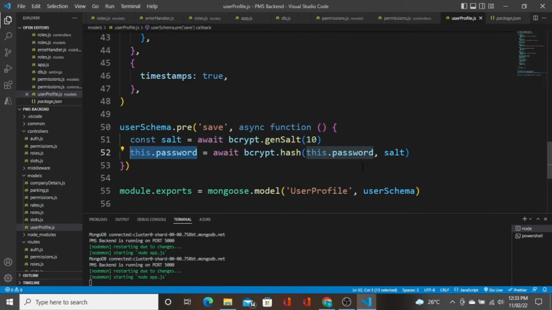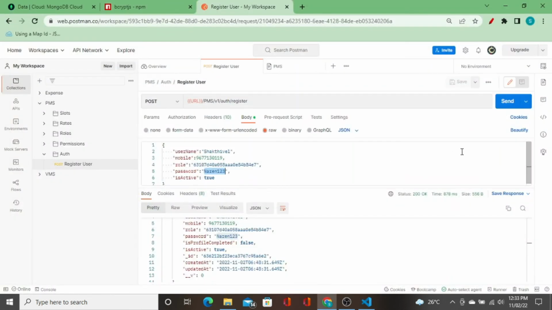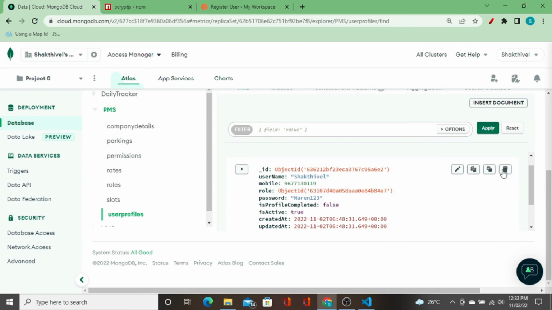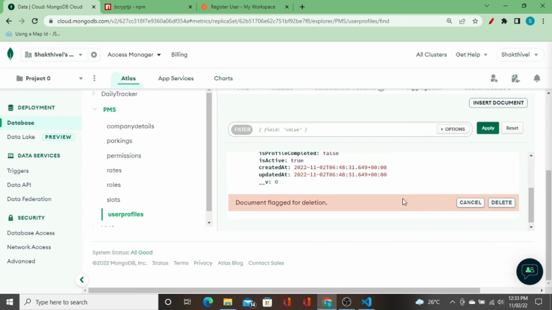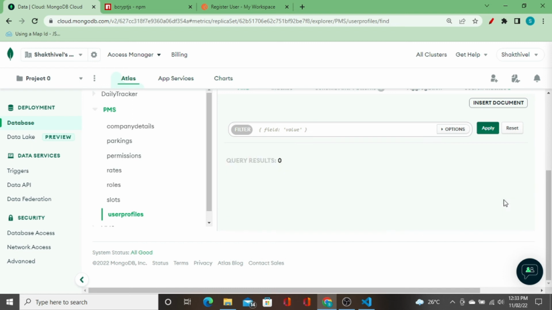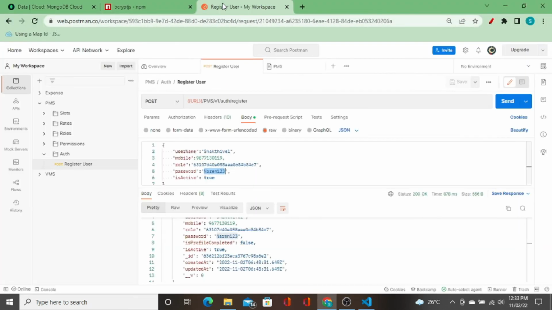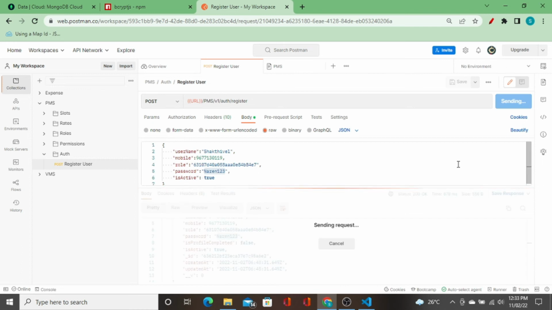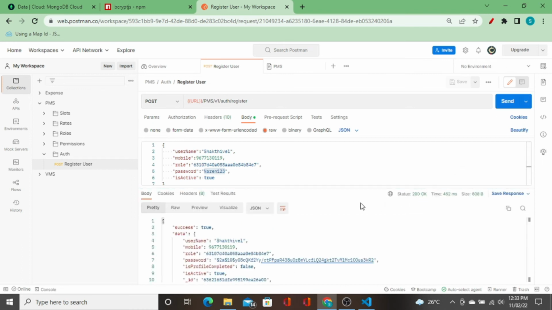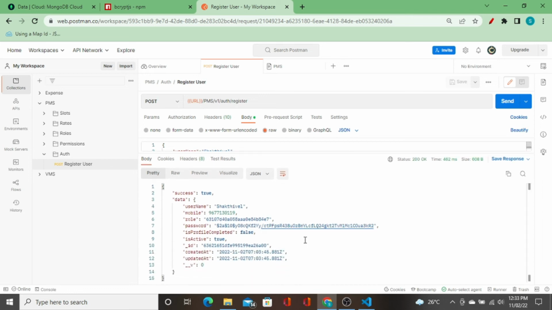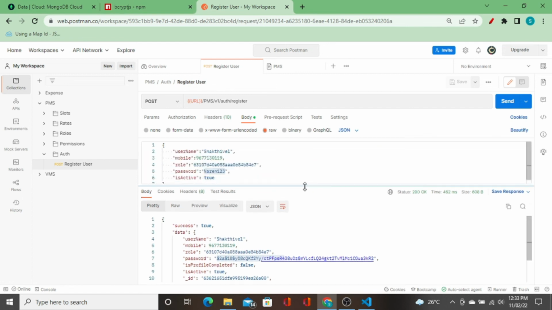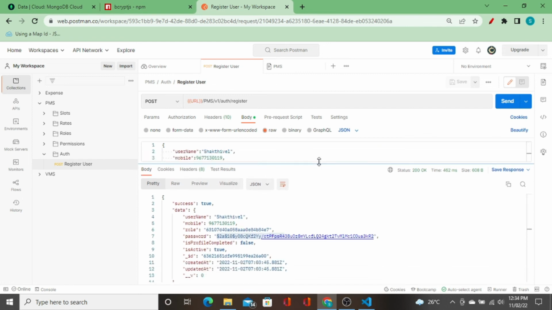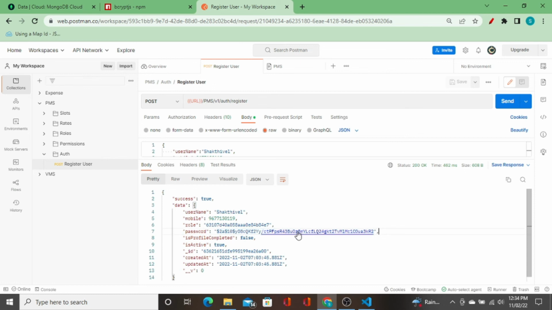I saved it, just let me confirm it once. Before running it again, I'm going to delete this data. Okay, it got deleted. So I'm going to run send. Let's see what happens. Guys, I think you can see it here. Previously it was storing the same password we sent from Postman, Narain123, but this time it got encrypted. You can see it here.